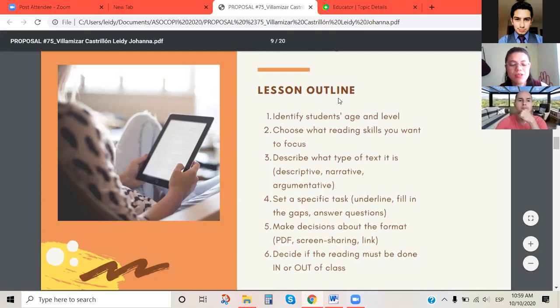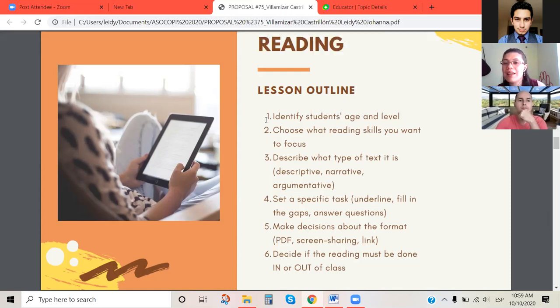So the first thing you need to have in mind in this lesson outline for reading is to identify a student's age and level. Super important, you know. We just don't go and choose a random reading task or a reading passage for our students, and that's it. Now we have to consider age and level. It is not the same to assign a passage to young learners who are starting the learning process of a foreign language, to assign, you know, an online reading to a university student, right?